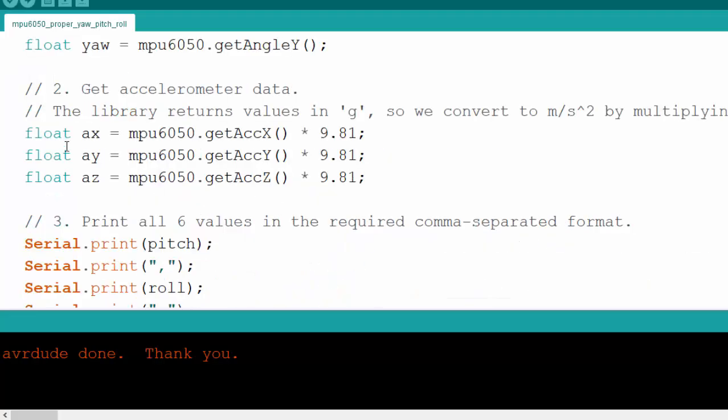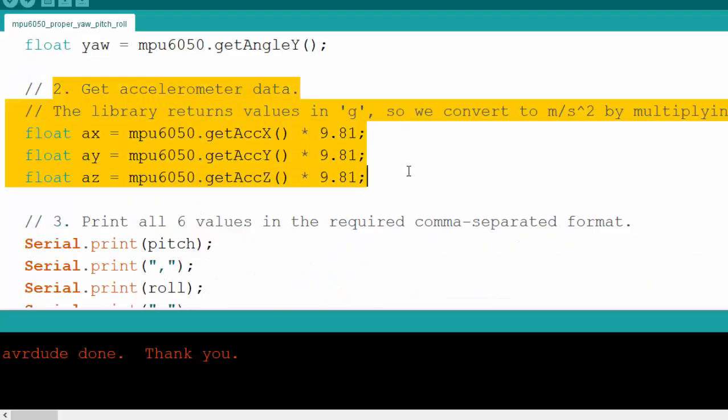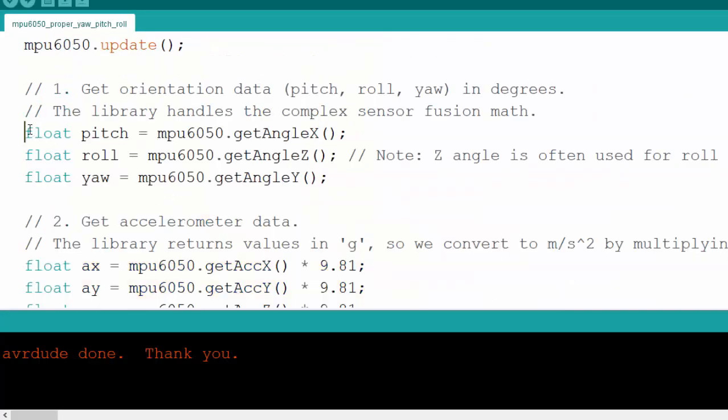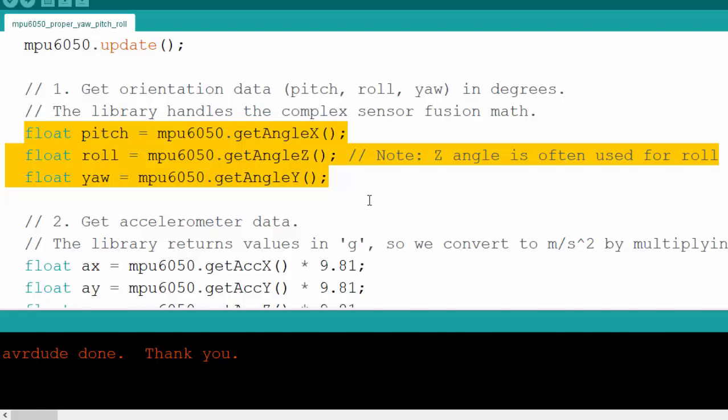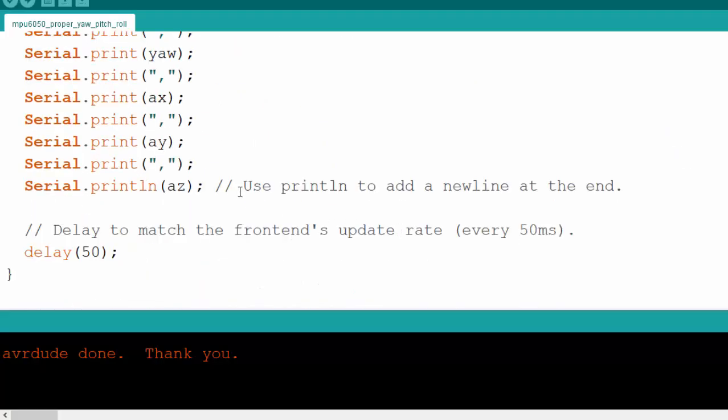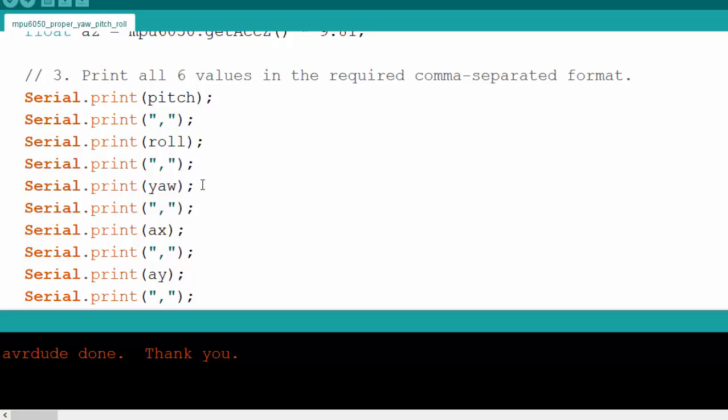and you will get the gravitational constants ax, ay, and az, and then you will get the yaw, pitch, and roll from the angles. Z angle is often used for yaw, so that's how you will fetch the reading, and you will print that reading to the serial port.